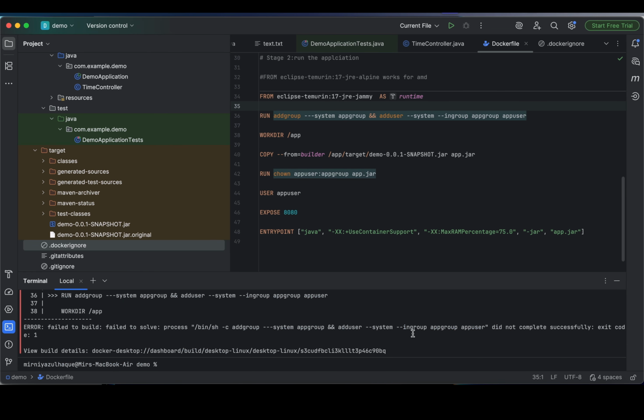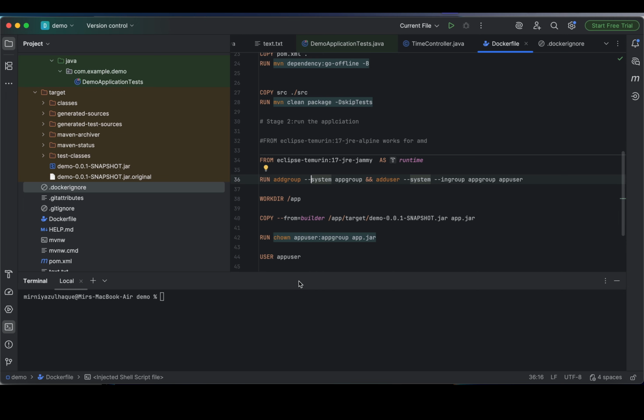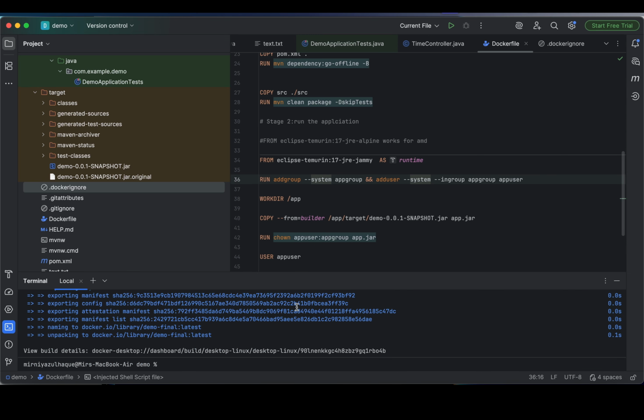Just wait. So there's some issue with the permissions. Let me just fix it. So I just added 3 dashes instead of 2. So let's build again. Docker build demo final. Okay, so it's done. So what we are going to do, we are going to show everything, grep demo.